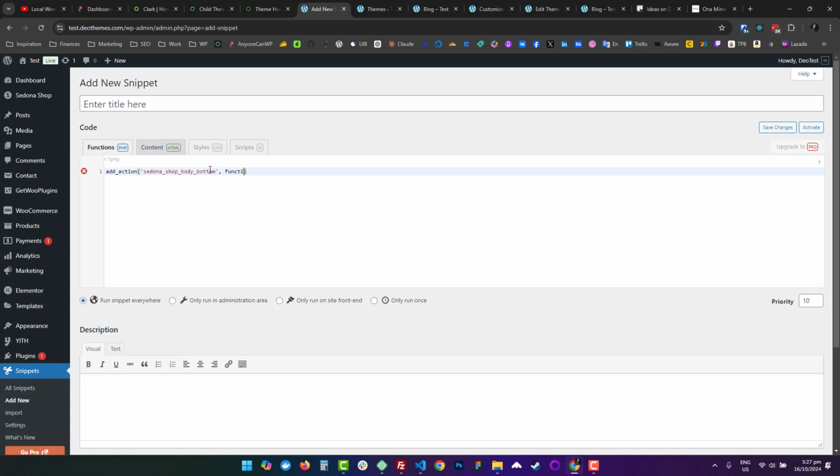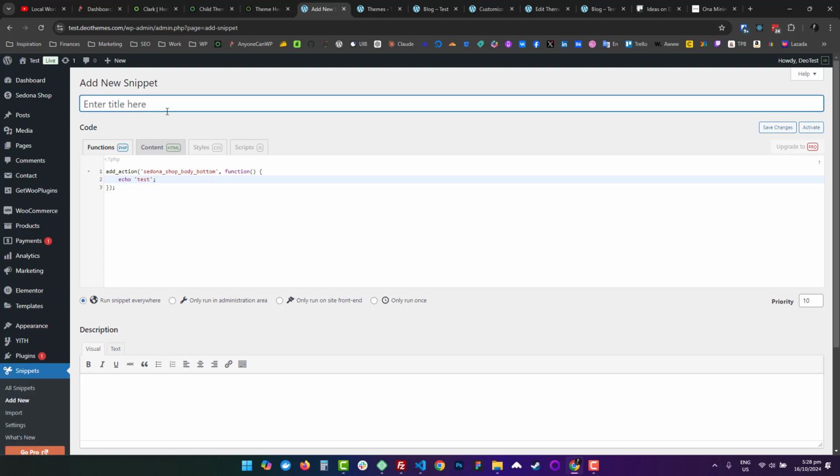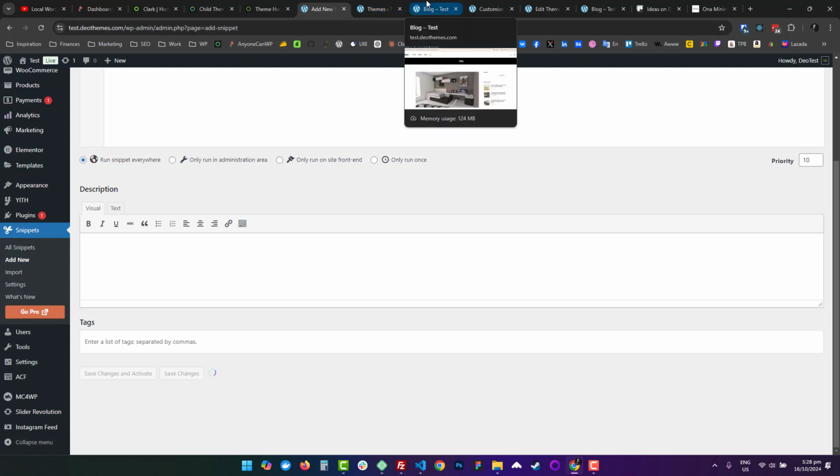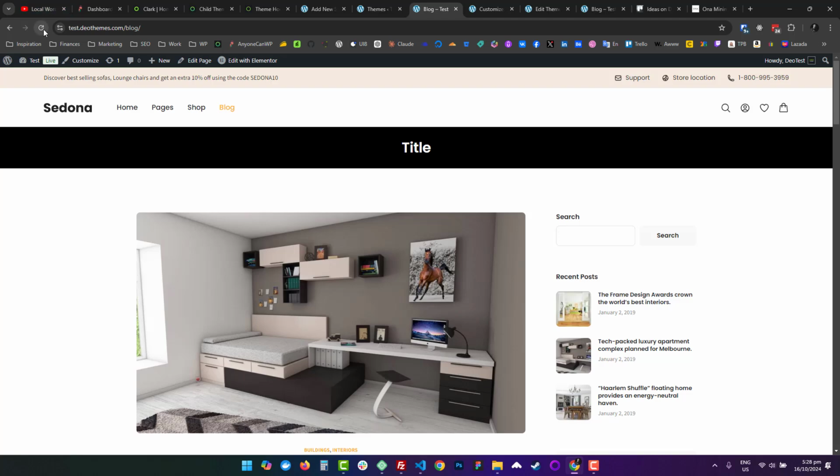So this is a more advanced technique. Most of the time you won't need it, right? But let's say that you want to try it, to do some customization. So let's try it here. Let's choose snippet, and here I'll just give a name, add body bottom text. Let's try to save it and let's just refresh our front end.